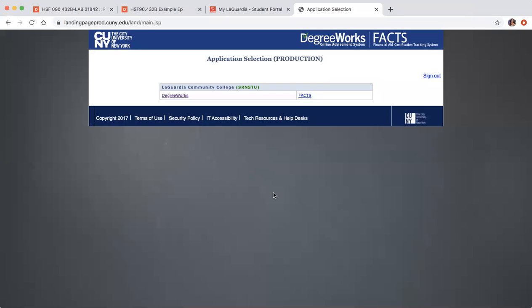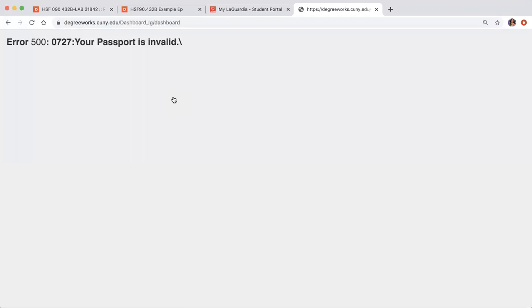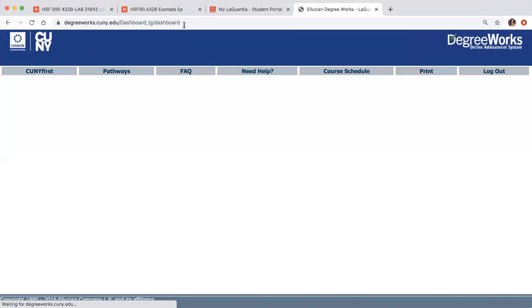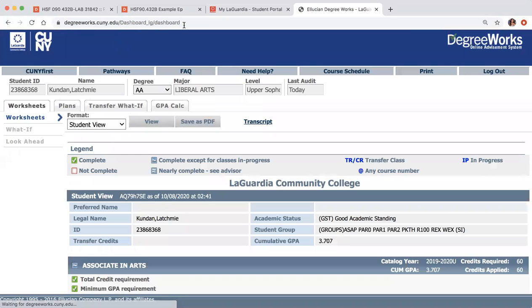Now, if you remember, I had said if you went to any other institution, it will pop up here as well, so just look for LaGuardia. I see my LaGuardia Community College here and it says DegreeWorks. I'm just going to click on DegreeWorks, so everyone please click on DegreeWorks. My passport is invalid, what do you mean? Okay, I just refreshed and everything went back to normal.